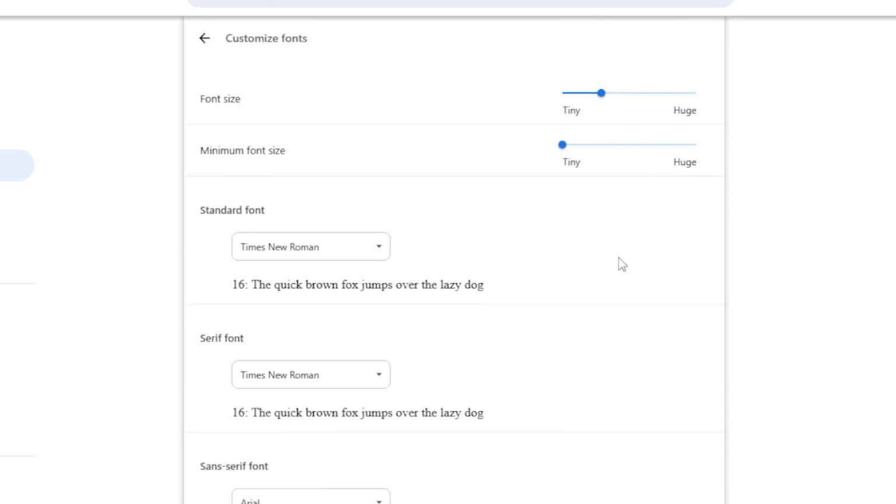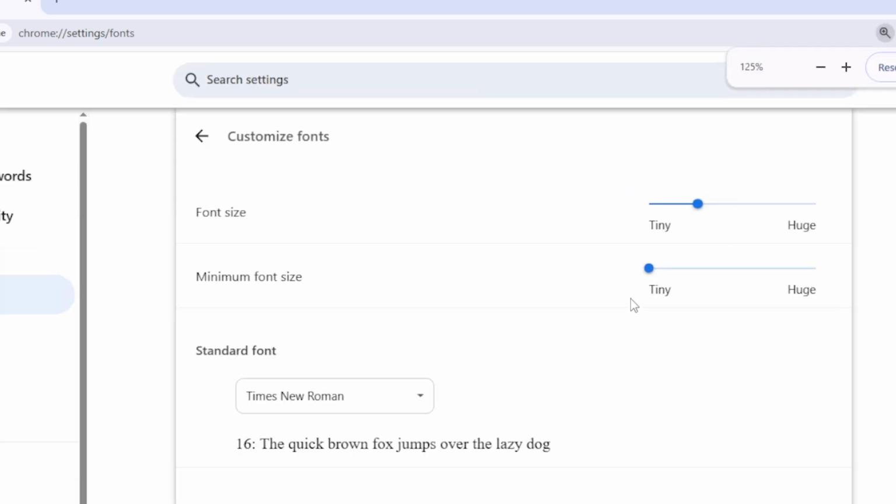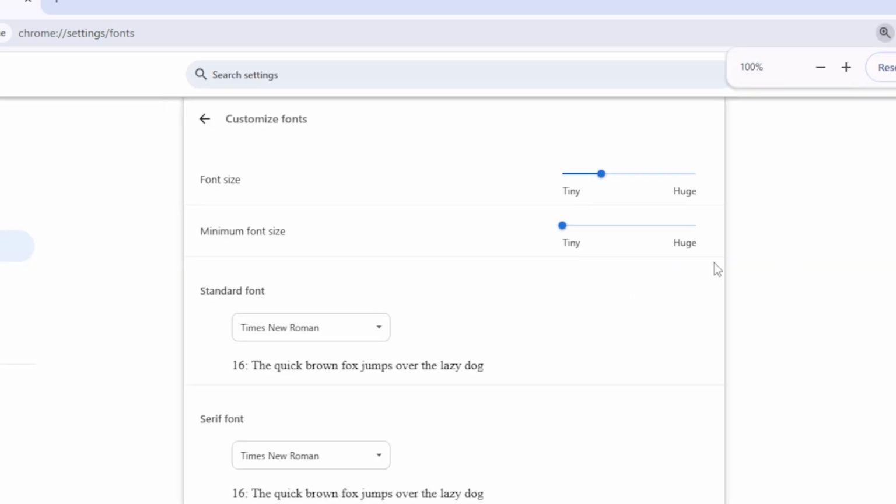And if you ever want to zoom in or out temporarily, just press Control and the plus sign to zoom in or Control and minus to zoom out. On a Mac, it's Command instead of Control. You can also reset the zoom level by pressing Control and 0.